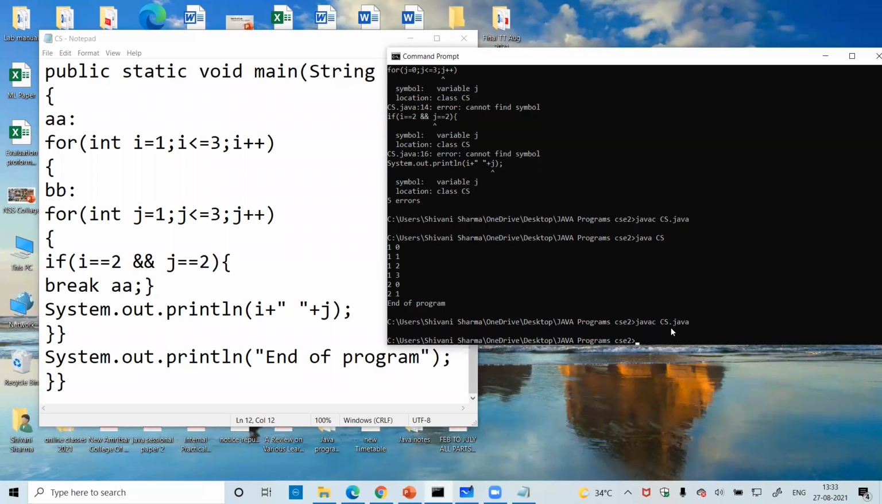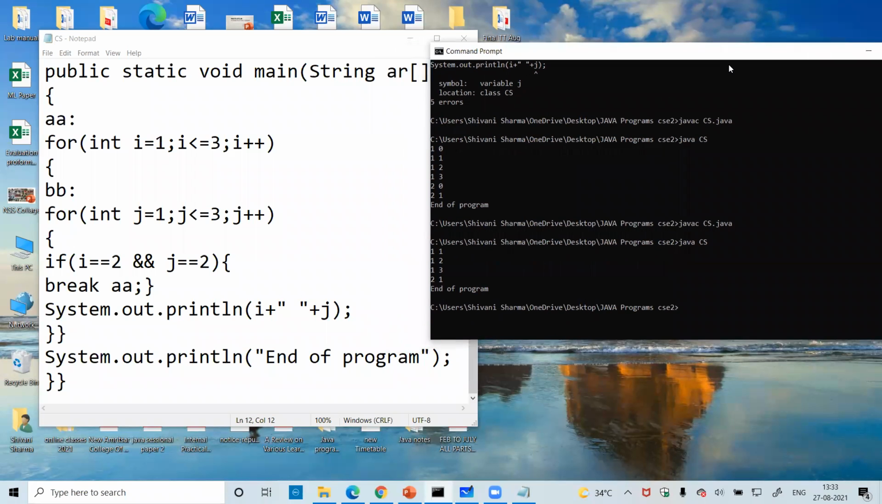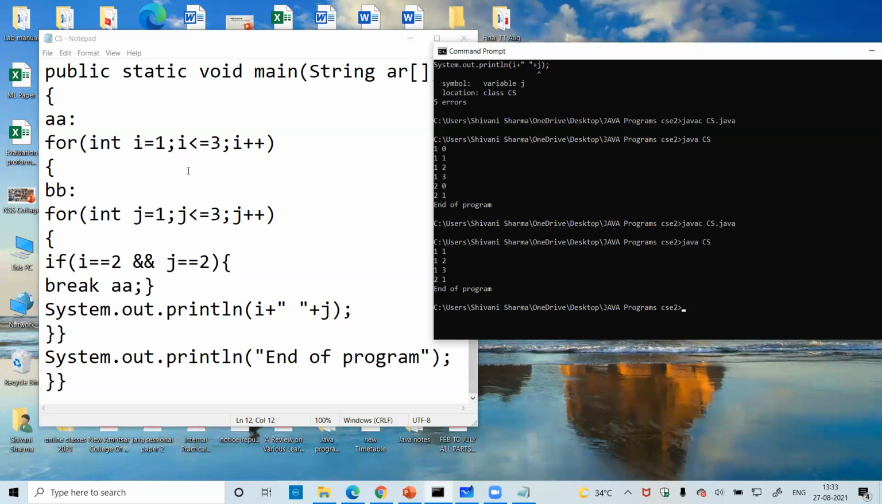I'm again compiling it and executing it. Now you can see the output. Let's execute the code. I is equal to 1, that is the true condition. It moves inside the next loop. J is equal to 1, that is also a true condition. It executes the next loop. I is 1, J is 1, but the condition is false. It will not execute these statements and print 1, 1.